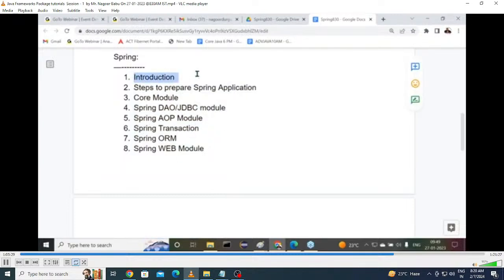Introduction anyway, no need to have any knowledge on programming, leave it. Steps to prepare first Spring applications also be okay. But if you want to go for this core module, there we require core Java knowledge, complete knowledge is required. Okay, fine. Spring DAO JDBC, if you observe this, there we require JDBC knowledge. In advanced Java, JDBC is available, the JDBC knowledge is required.